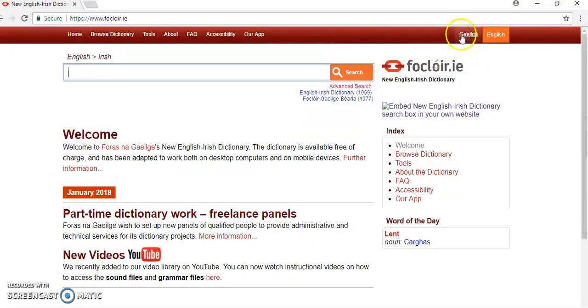If you want to go up here, you can select looking up words in Irish instead. So I'll just show you how it works. This is great because not only does it give you the definition of the word, but it also shows you how to pronounce a new word. So this will really help when you're creating your audio dictionary.